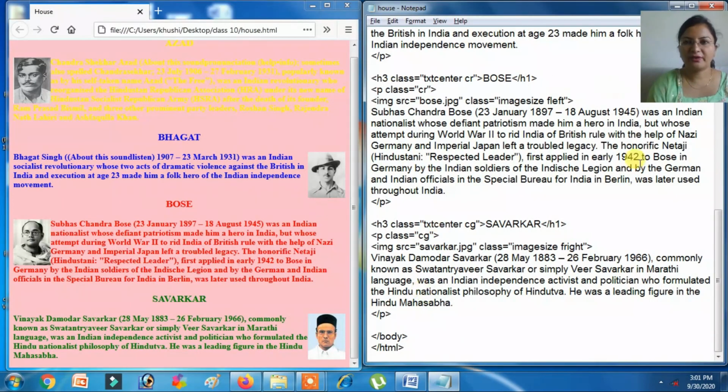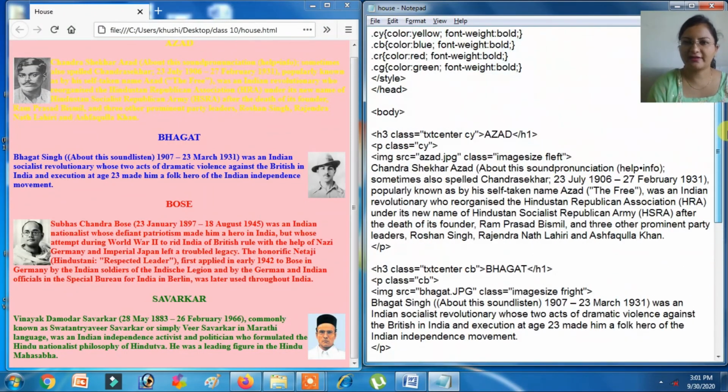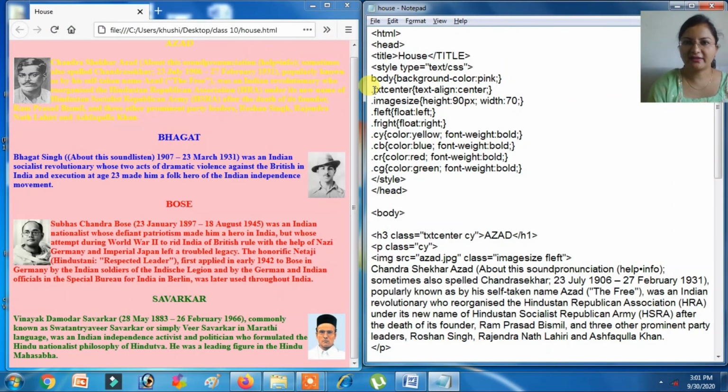Now I hope you understood the uses of class. You can see that this is class followed by dot. We are using this value with the class attribute in the tags. Text center we have applied in 4 places. Image size we have applied in 4 places. f-left we have applied in 2 places. f-right in 2 places. cy in 2 places, cb in 2 places, cr in 2 places, and cg in 2 places.